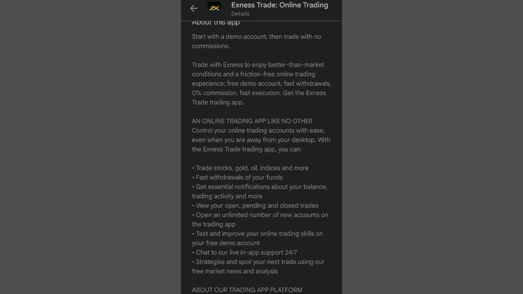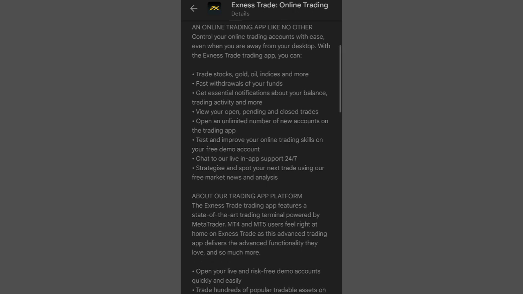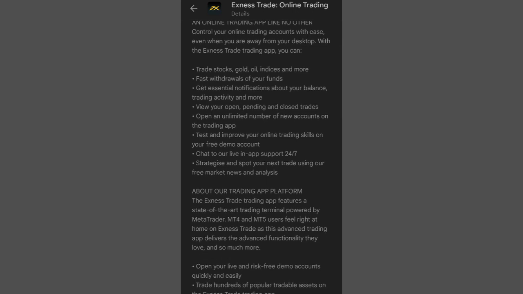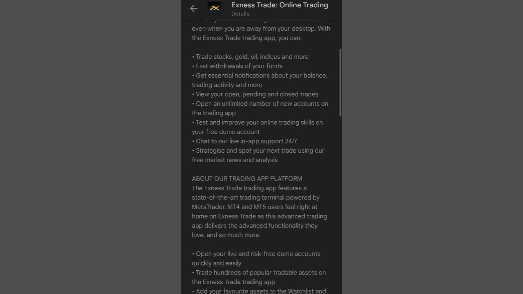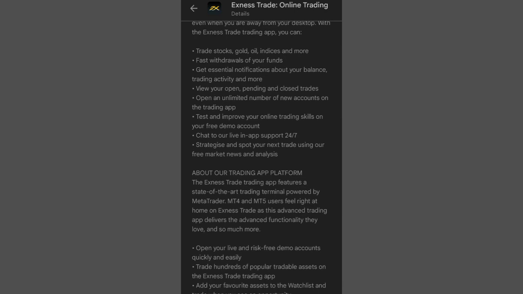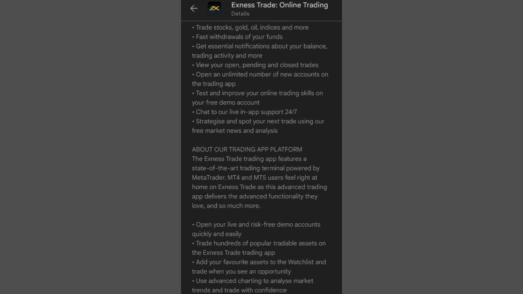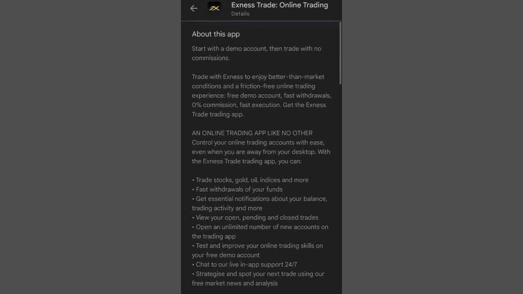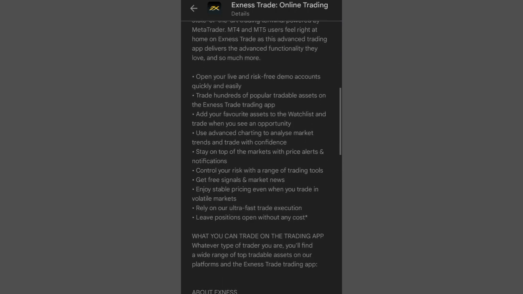Let's start with the demo account, then trade with no commission. So here you can see trade stocks, gold, oil, index, and more. Fast withdrawals of your funds. Get essential notifications about your balance, trading activity, and more. Beware of pending and closed trades. Open an unlimited number of new accounts on the trading app. So here are some features of this app and some functions.